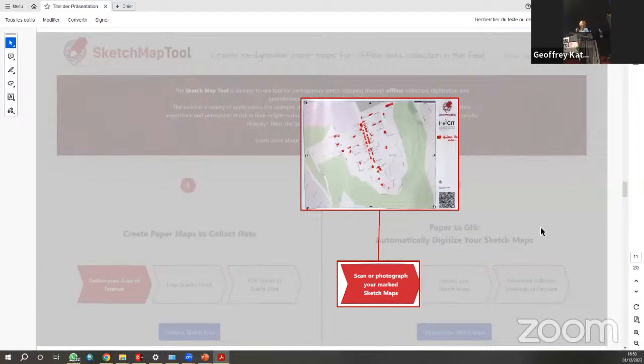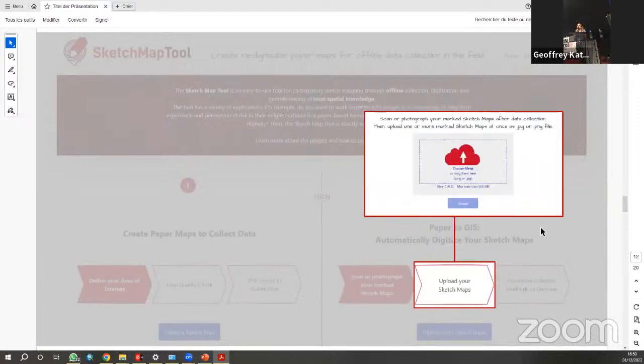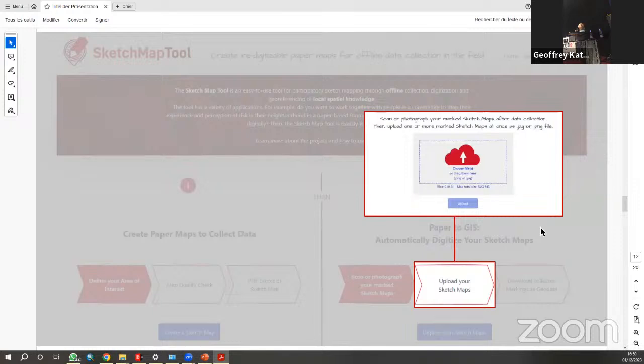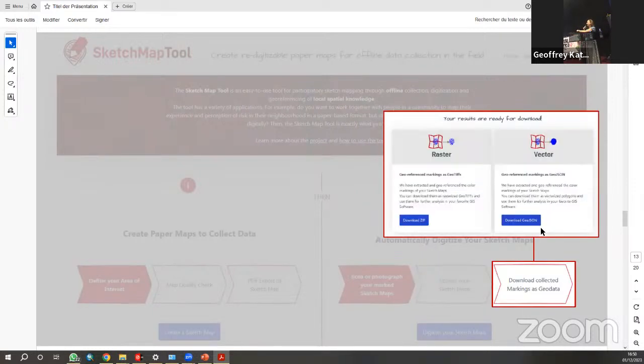Next slide, please. This paper map can be a JPEG or PNG, a normal picture format. You can just drag and drop it to upload it into the tool. Then the tool identifies the markings on the paper map, detects them, selects them, and provides them in different data formats as a download.